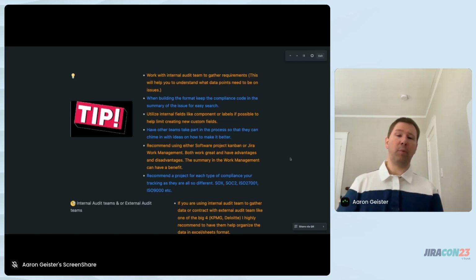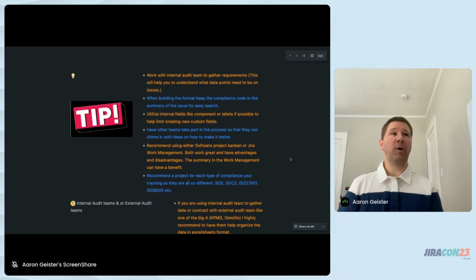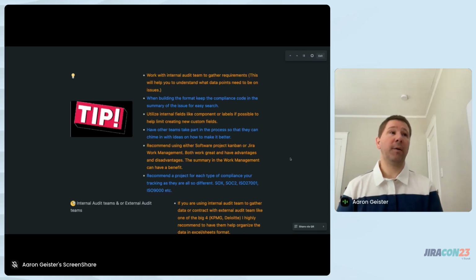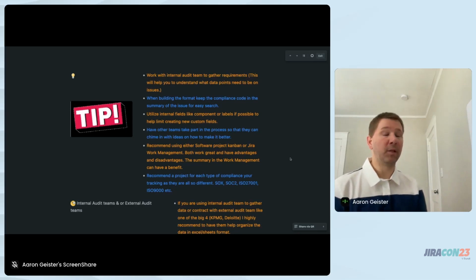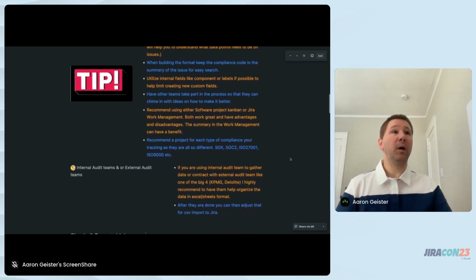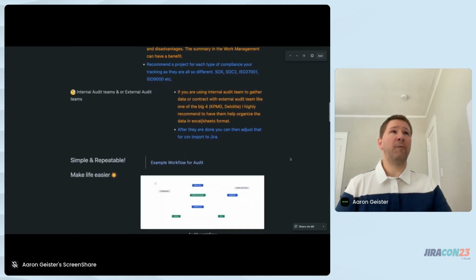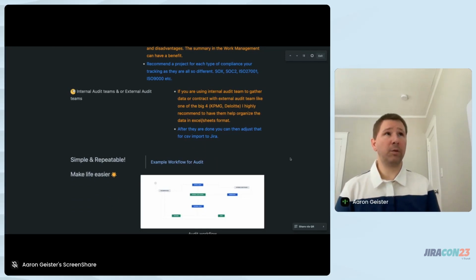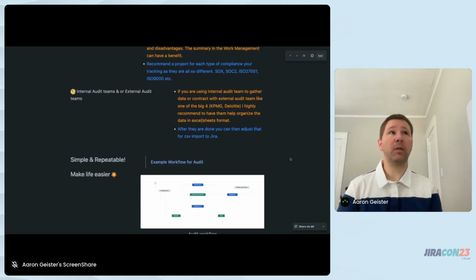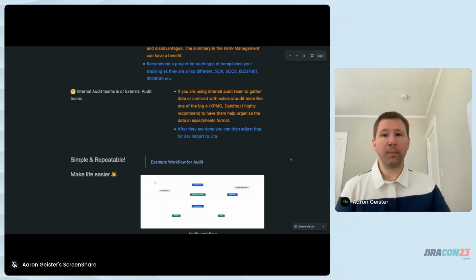I do recommend using a software project and/or Jira Work Management to set these up. Both are great, but they both have advantages and disadvantages. One of the advantages with Work Management is the summary, which really helps to see where you're at. But when we've built these in the past and I've helped people set these up, it's usually been in a software project, Kanban style. Again, a few types of compliance that we've run through there are SOX 2, ISO 27001, and ISO 9000. You could use it for any sort.